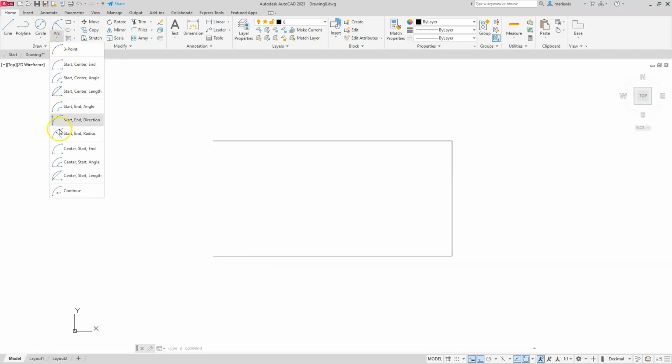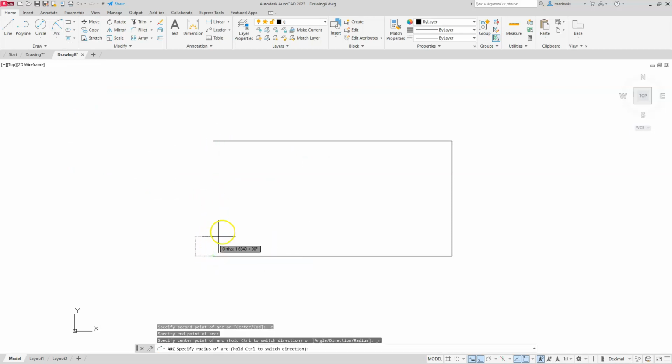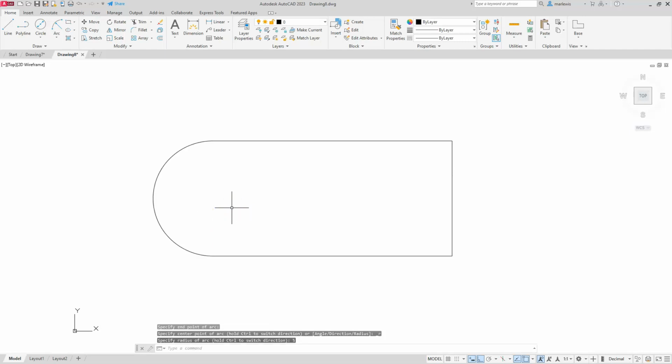This is one of those things that will speed up your keystroke. So I'm going to choose start, end, radius. I'll pick my start point here. My end point is here. And then I can move my cursor. I like to move it up just off of that end point. And then I'll type in the radius, which is 5. And that arc should be completed. So make sure that you know a counterclockwise rotation is the way you want to create those arcs.